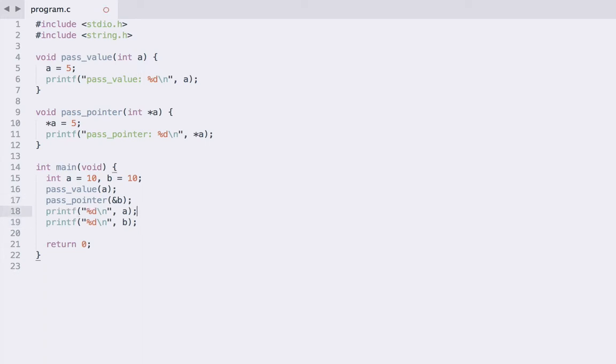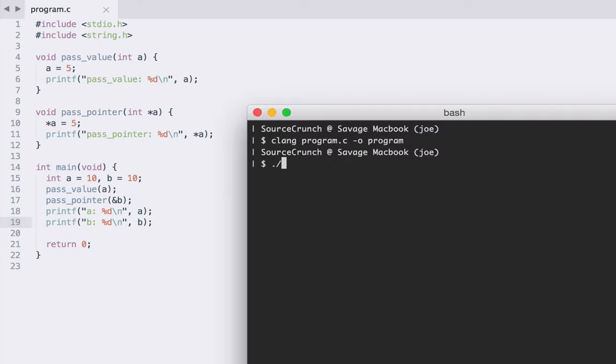So we declare some local integer variables in our main function. We call them a and b and initialize them both to 10. We then call pass value with the parameter a, and then we call pass pointer with the parameter the address of b, and then we output our values of a and of b. So let's try it. If I just compile and run.